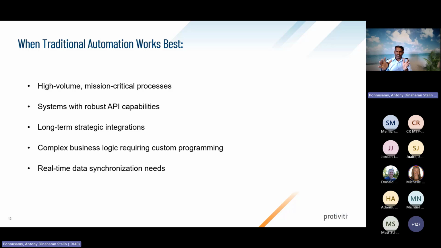and then when you want to extract data from a system, and the system has a proper API, and you have the capability to change the API whenever you need it, then the traditional automation always works here. Okay, that's one example.